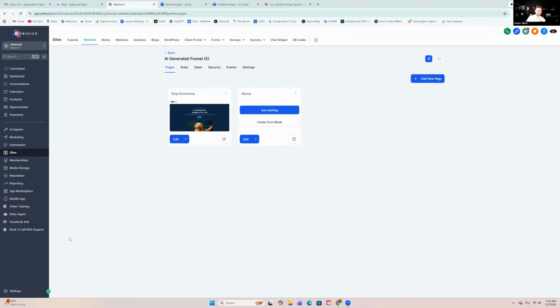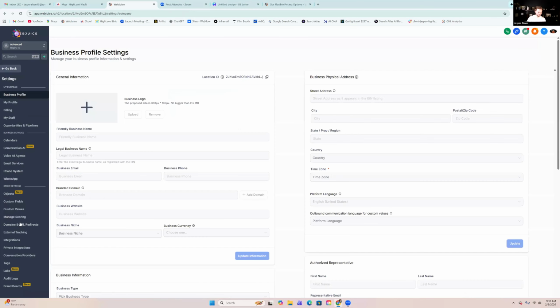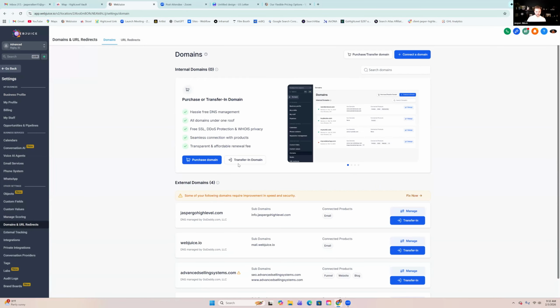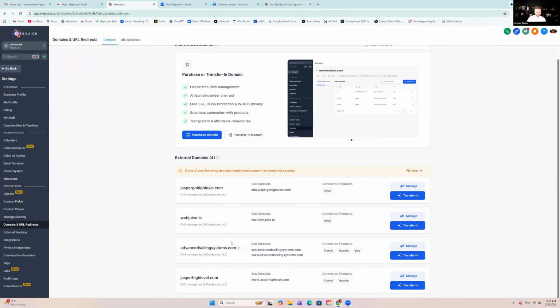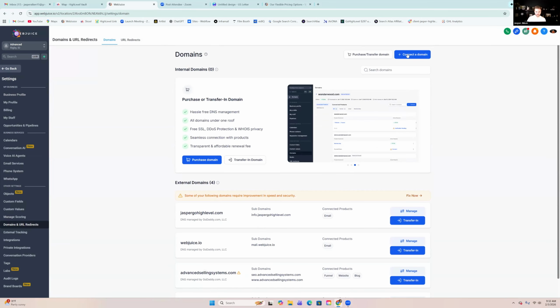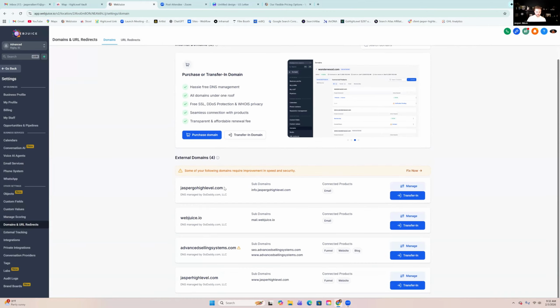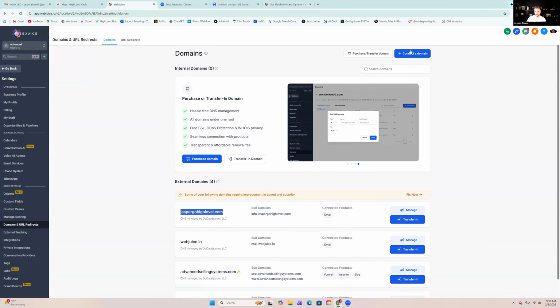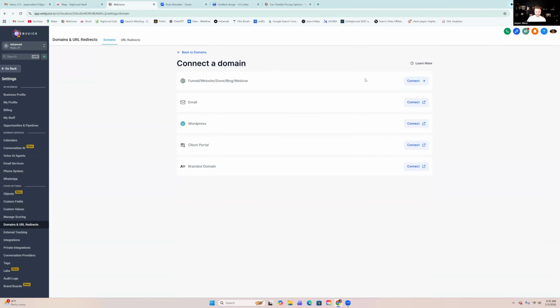So if you bought the domain in HighLevel, it's super easy. You'll go down to your settings. You'll go to your domains and URL redirects section. And this is where you bought your domain, and this is where you'll have your different ones. If you want to create a subdomain, you've got nathoradigital.com. I'm going to use this one, jaspergohighlevel.com. I'm going to click this top one right here, connect.